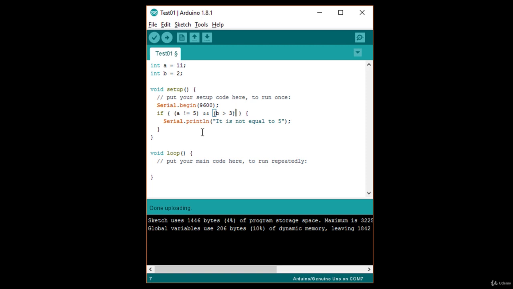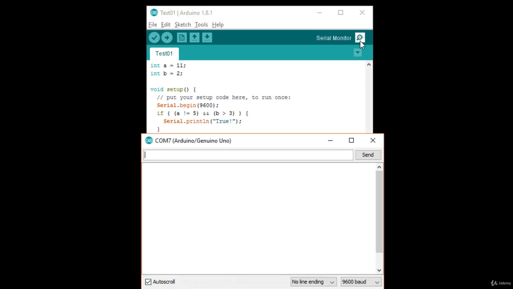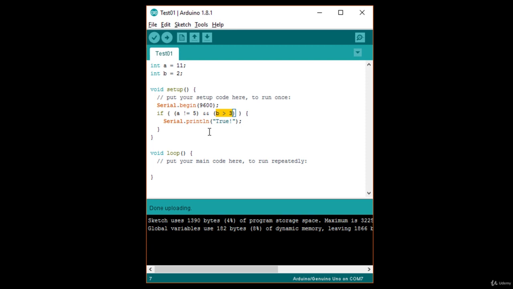This now adds another check that needs to be performed in the if statement. If A is not equal to 5 and B is greater than 3, execute the following code. Change the serial output to "true" so that we know we executed our if statement. If you run this, you should not see anything printed in the serial monitor. That's because while A is not equal to 5, when we evaluate B greater than 3, that expression is false since B is 2, and the if statement is not executed.